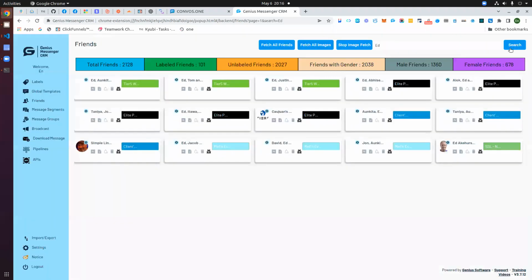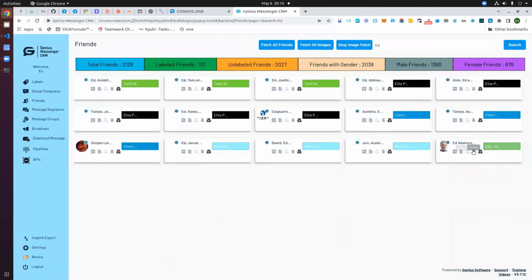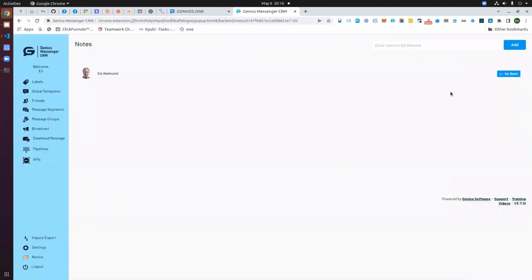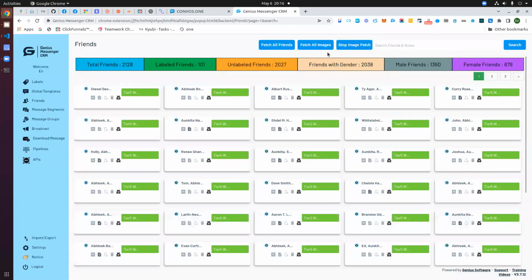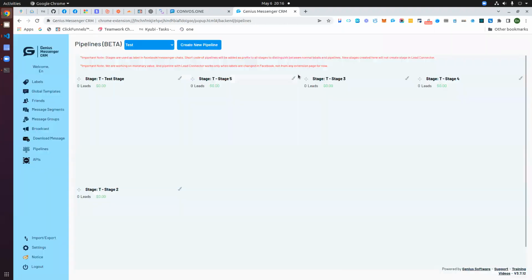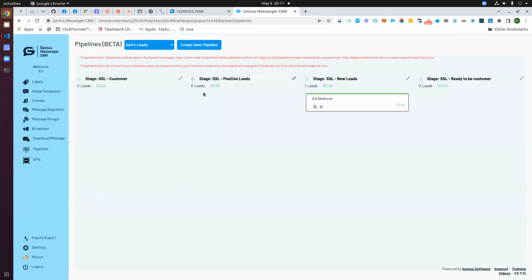If I search with Ed, a lot of things are coming. Now here I have the friend's information. If I click on add node, I can actually create nodes, and even add a few more pieces of information about this person, all the email ID and everything. But now, rather than going in that direction, let me show you how it's going to help you a lot.